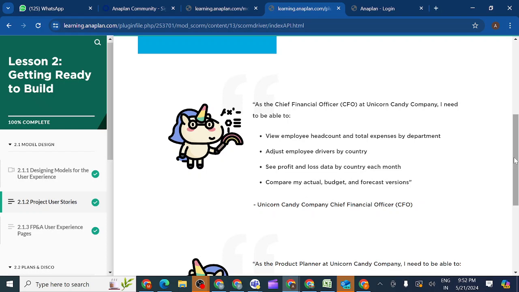What are the other reports we need to prepare? Margin and margin percentage, and the volume data and revenue.